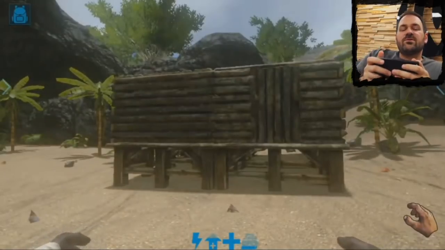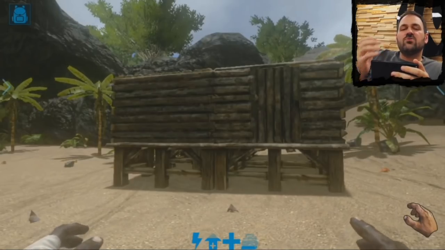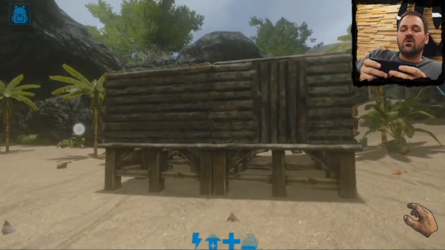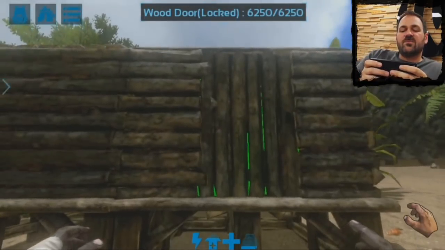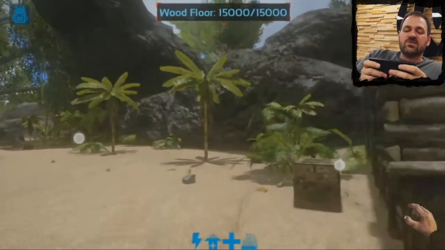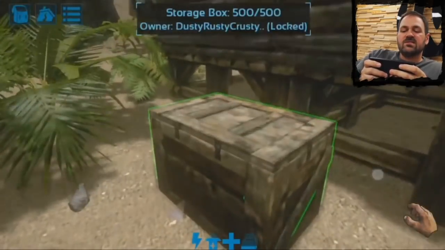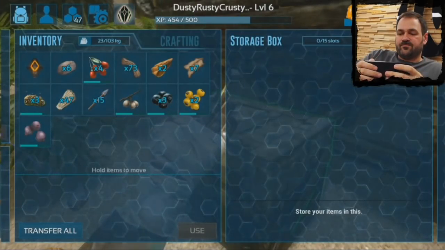And so another important thing that I want to point out is that tapping on the right half of the screen is going to do whatever action you would expect it to. We've really tried to make this as intuitive as possible. So for example, I walk up to my door here, tap on the right side of the screen, and I open the door. If I go to this storage box around the corner here, tap on the right side of the screen, and I open my storage box inventory.